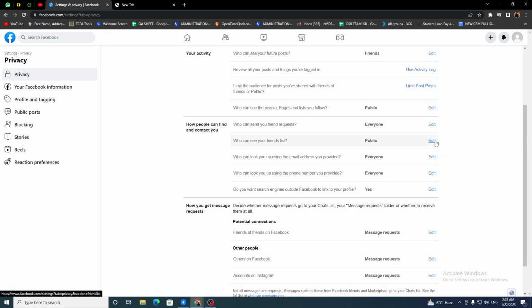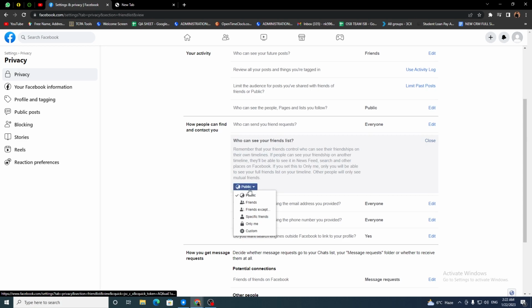Simply click on Edit. Simply click on Only Me, Friends, Specific Friends, and there you go. So this is how you can hide your friend list from anyone, from the public, from friends. For specific people, you can go with Specific Friends. So this is how people can contact you, and you can find the hidden friend list on facebook.com.